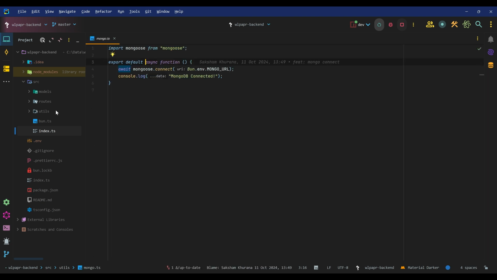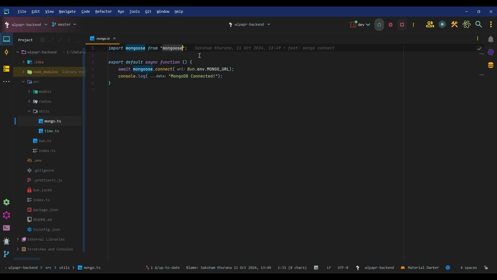The Mongo file is in, I think, utils. Yeah, in the src folder I have created three folders: models, routes, and utils. In the utils folder, I have added a Mongo file, and it is using the Mongoose node package, and it's simply doing mongoose connect with Bun.env.MONGO_URL. So how do I get this? This is one way of getting the environment variables, like we do with process.env.variable. Similarly, we do it with Bun.env.variable, and we get the typings for it.